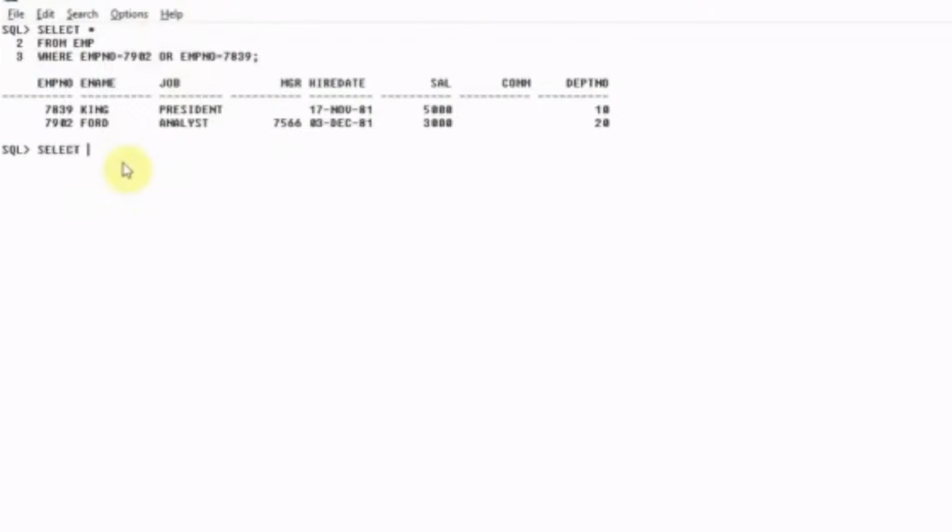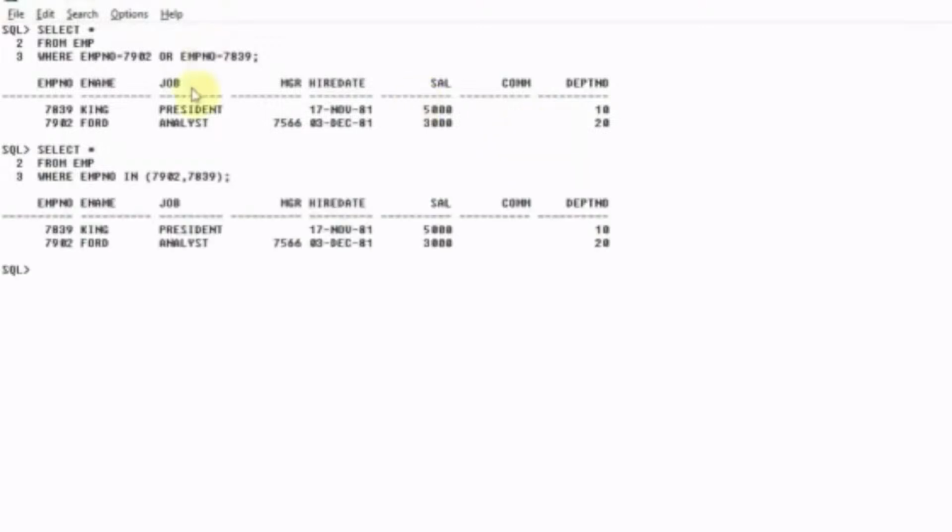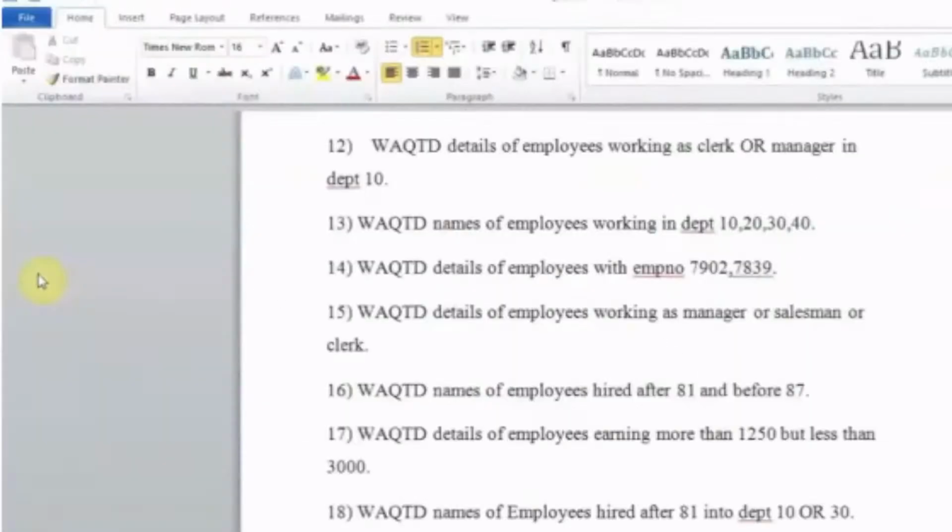But the same thing I can write with the help of the in operator, guys. So I will write select star from EMP where EMPNO in 7902, 7839. These are the two conditions. I will close the query here and hit enter. You can see the same output I am getting, guys. So these are the two ways: either you can go with the OR operation or you can go with the in operator here. Okay, so this is it.